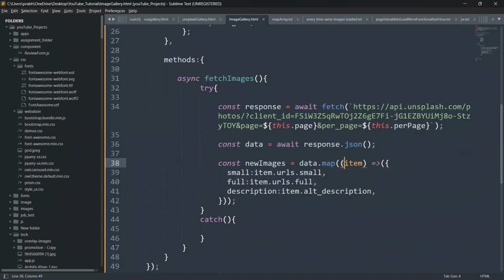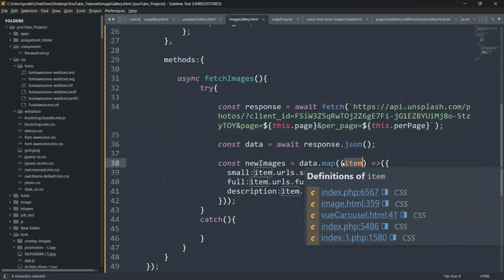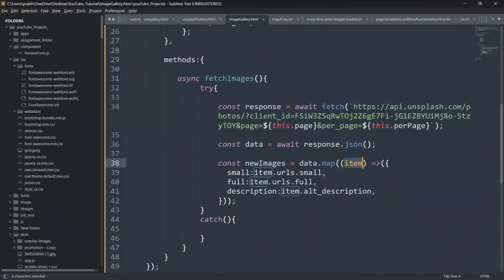It will take one callback function, and this callback function will take at least one compulsory parameter. So we have provided the item here, and this item is used to loop through all the objects inside this data array.